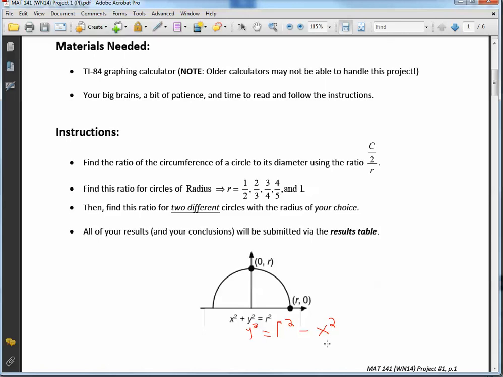So if that's what I have to begin with, and I want to get y by itself, then I can take the square root of both sides. And that's awesome, but when I take the square root of this thing, I have both the positive root, the top half of the circle, and the negative root, the bottom half of the circle, to contend with. I only care about the top half. So I'm going to consider this to be y equals the square root of r squared minus x squared.